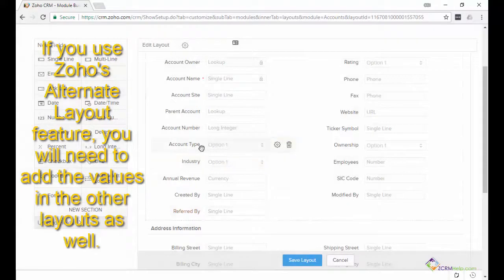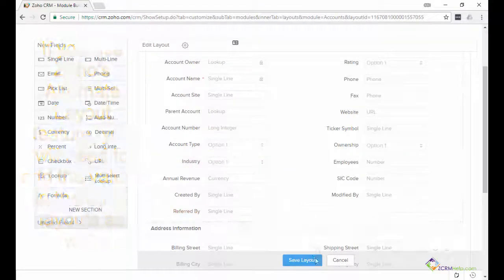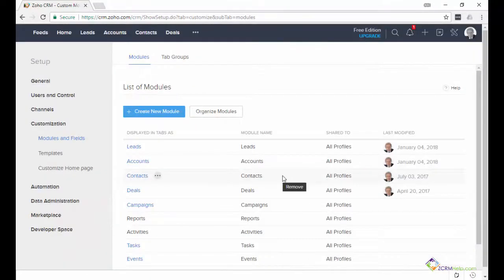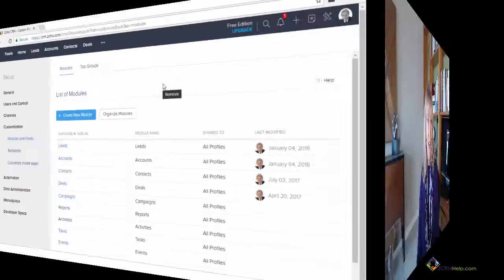Again, don't forget, if you add them here in Accounts, you will need to also add the same exact list inside of Leads. I'll leave a link here below the video so that you can download your own list that you can start with if you want to replace the list that's already part of Zoho.